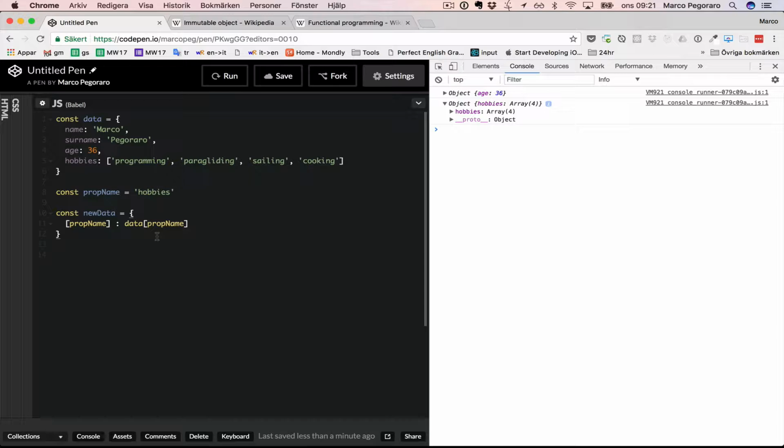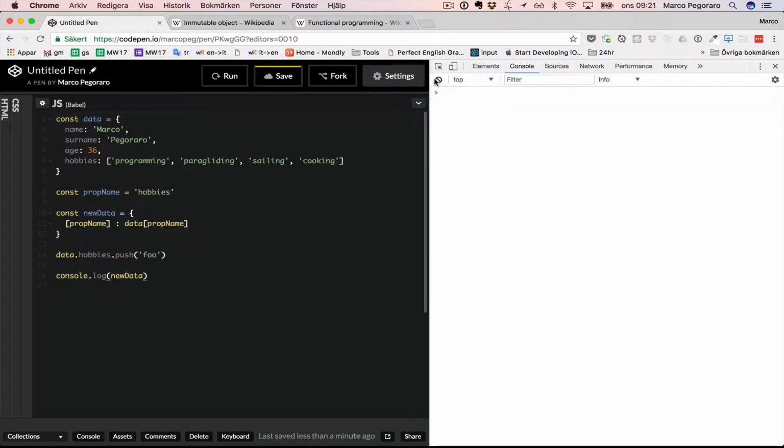In this case, look what happens if I take data.hobbies.push('foo'), just to append a new element to the hobbies, and then I console log new data. Let's clear this out and run. You can see that in new data I can see the newly created value in my hobbies. That's because the array is a second level object, a nested object basically, and this is copied by reference as well. So let's roll back 1 second and just try to fix this.